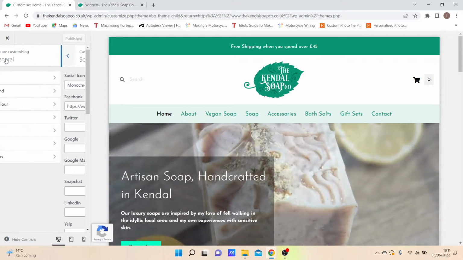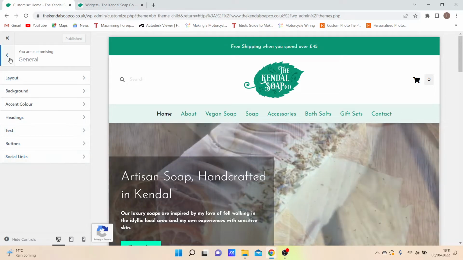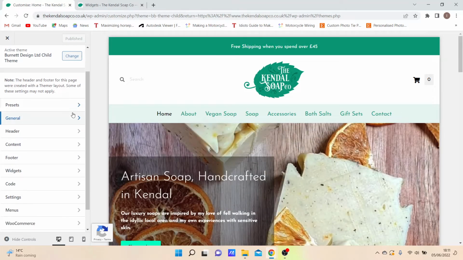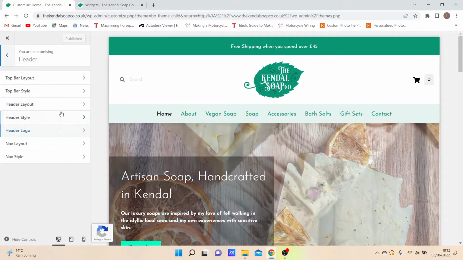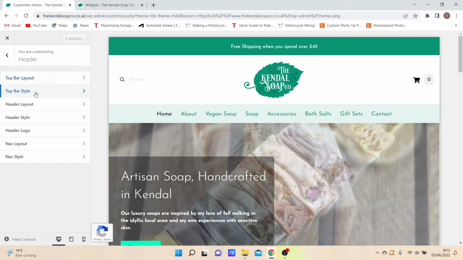There we go. So if we go back here, you can see we've gone through all the general settings now. So we're going to go back to the main bit. This is where we started. We're going to move to header. And this is the format. So this is on default, so that's fine.